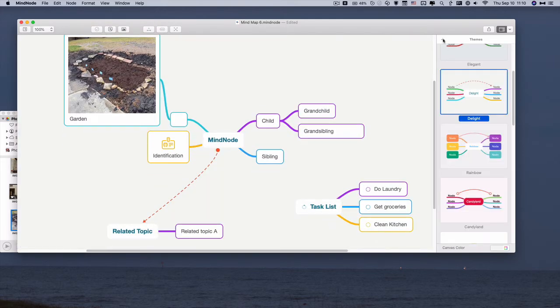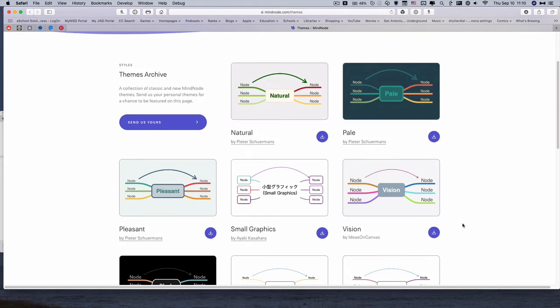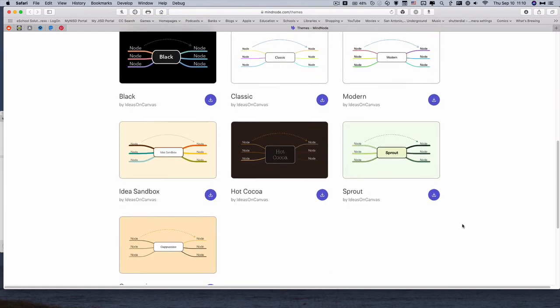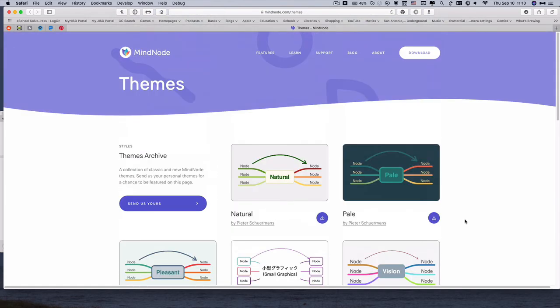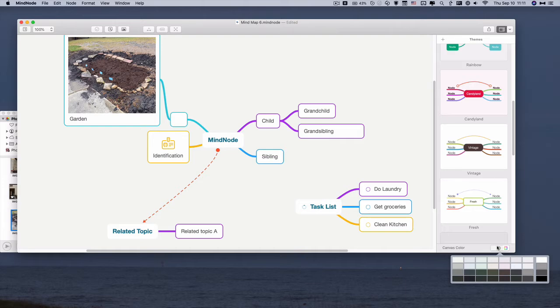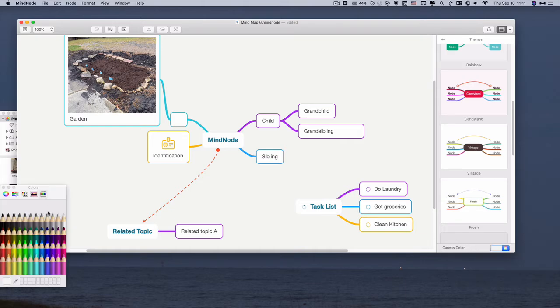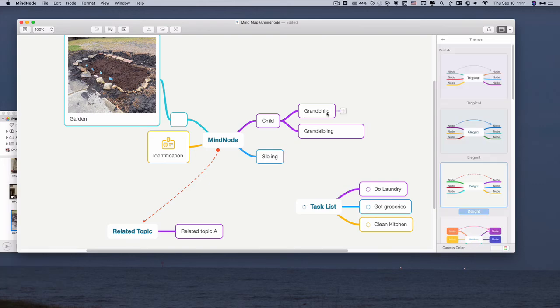You can even go to plus and go to a theme gallery, which will take you to the MindNode website where you can download more themes that people have submitted. And you can also change the color of the canvas as well using any of these color pickers. Each node can have notes.